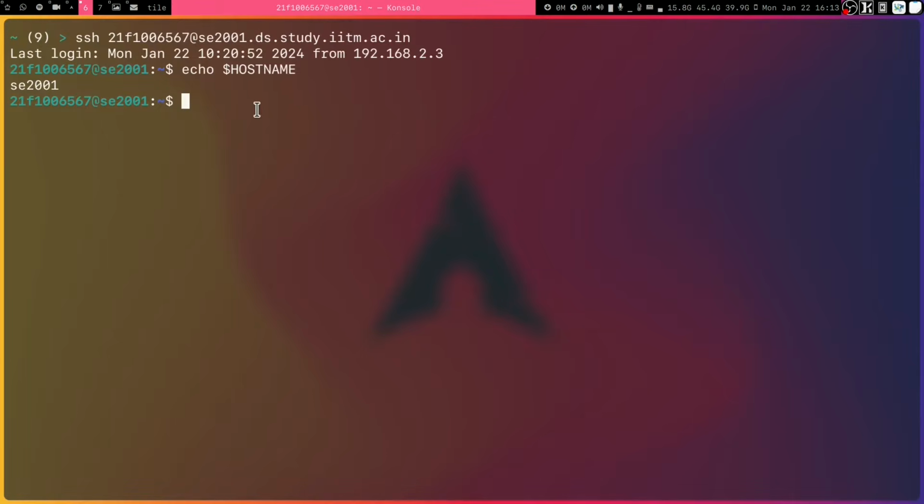So on your system, your host name will be whatever is your device's name. But once you have SSH'd into it, you are now inside the VM, and you will get SE2001 as the host name. You can also see who is the account holder in which you are logged in. So that will be your register number. So that's all you need to do to log in to the VM.